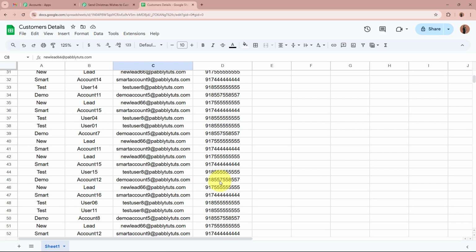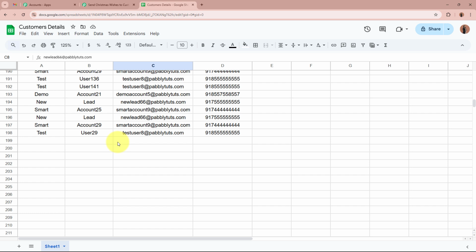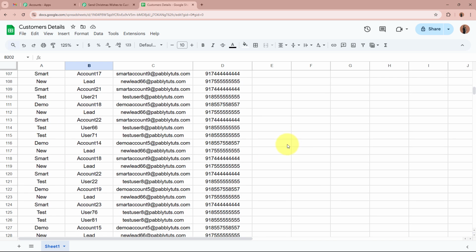Now what I want is that as soon as I add another customer's details in the spreadsheet right over here, like Smart and all the other details, I enter the customer's details again. I want Pabbly Connect to capture the response of that new customer as well.